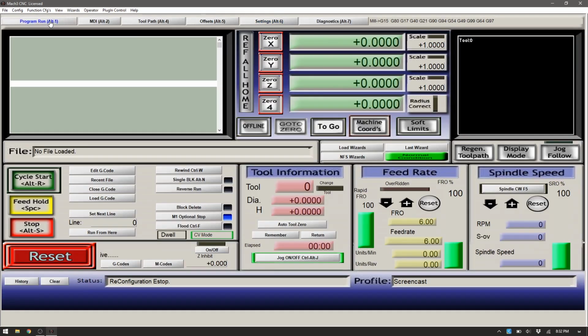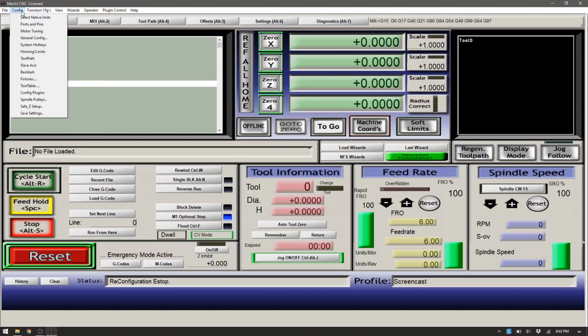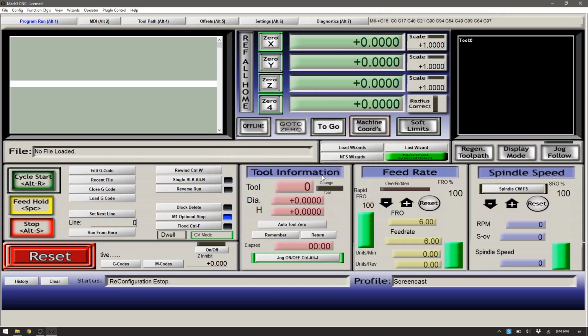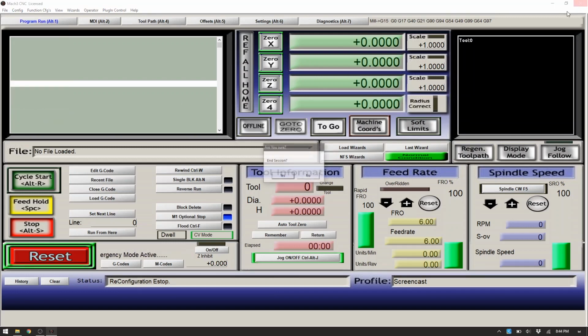Back to our program page. One other thing that we need to do to make sure that we have our Y-axis and our A-axis moving together is we need to slave them. For that, we go into configuration, slave axis. On our Y-axis, we want to slave it to our A-axis. Hit OK. We need to save this, so configuration, save settings, and close Mach3.